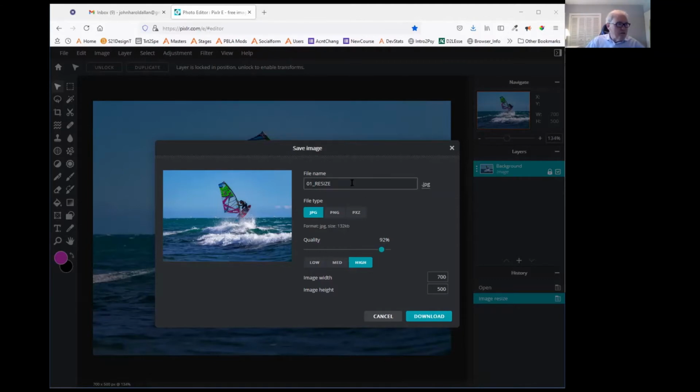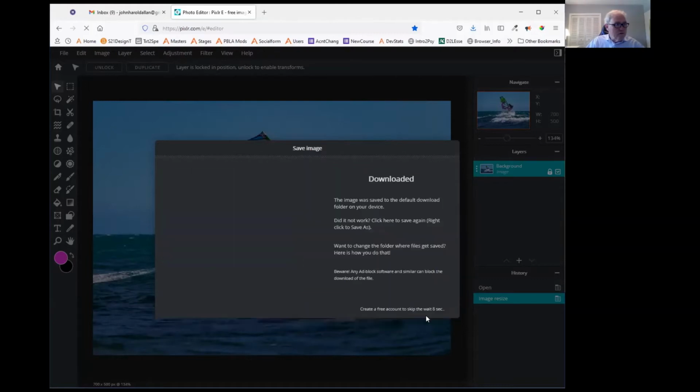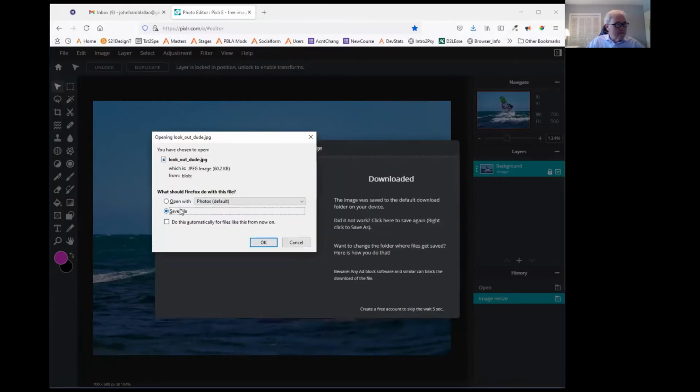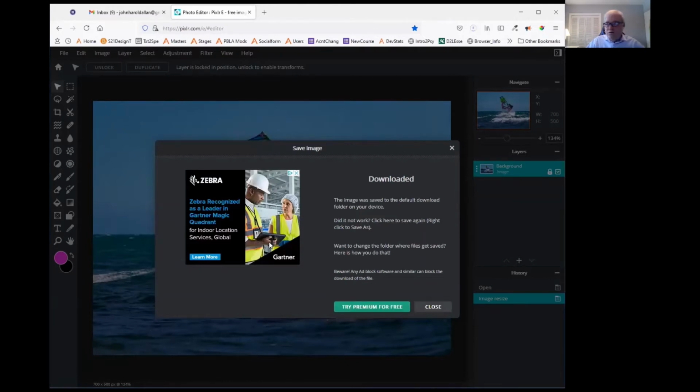On this screen, you can also rename the image. So you can call it Lookout Dude. I don't know what I was thinking when I thought of that. So Lookout Dude, and then you would click on Set Your Quality, and now this is how you save it. You click on Download. You're going to click on Save, and it will go into your Downloads folder.